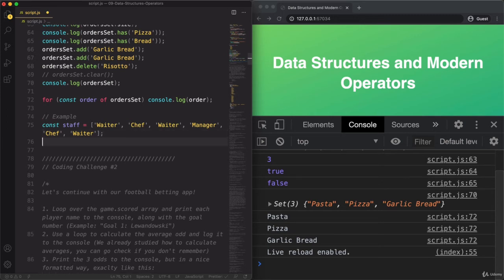But now let's say that for some reason we are interested in knowing only which different positions there are in our restaurant. Or in other words, we would basically like to have a unique array of this, right? So this array without all the duplicates, that will solve the problem. So let's create a set for that. Easy enough, right?